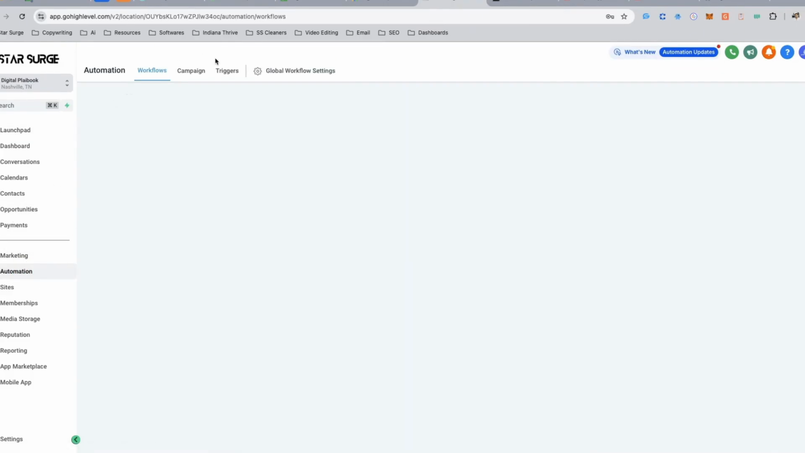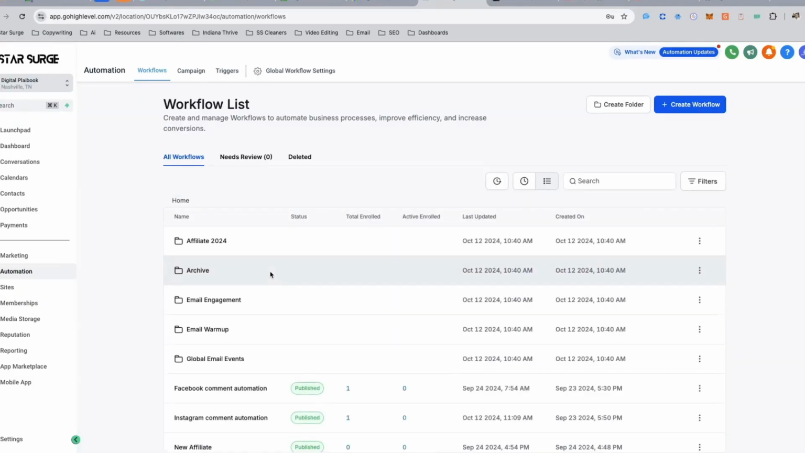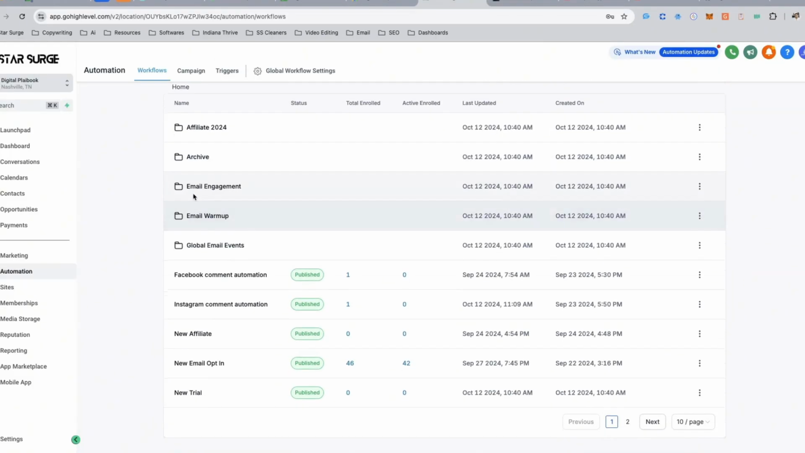Automations. Now inside the automations, a lot of these things you're not going to have, but what you are going to have is the Facebook comment automation, Instagram comment automation, the new email opt-in, and the new trial. The only one you need to focus on is the new email opt-in, which has 70 emails already imported, done, and proven to work inside your account.